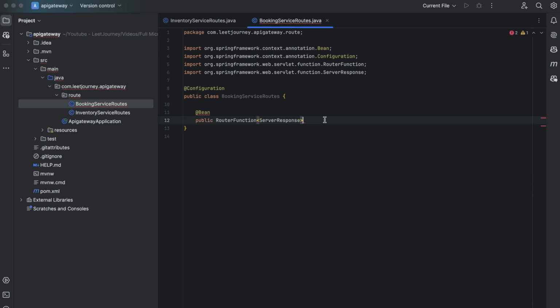Let's import that, and this is going to be called booking routes. So I wanted to start with booking service as it's the easiest one between the two. Inventory service has more endpoints. Here you want to add the actual route.